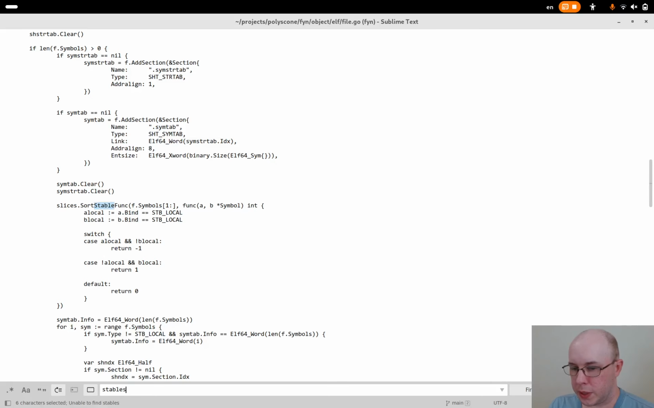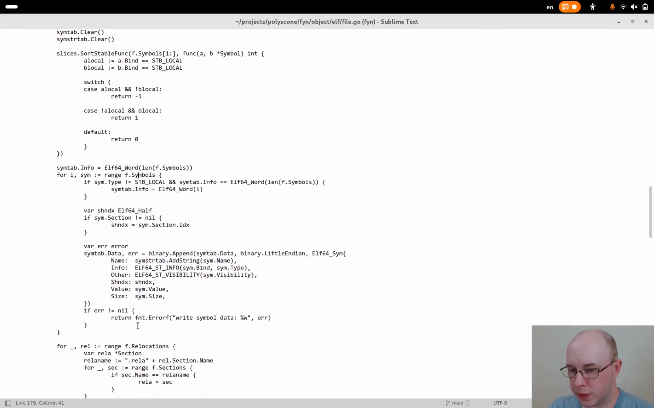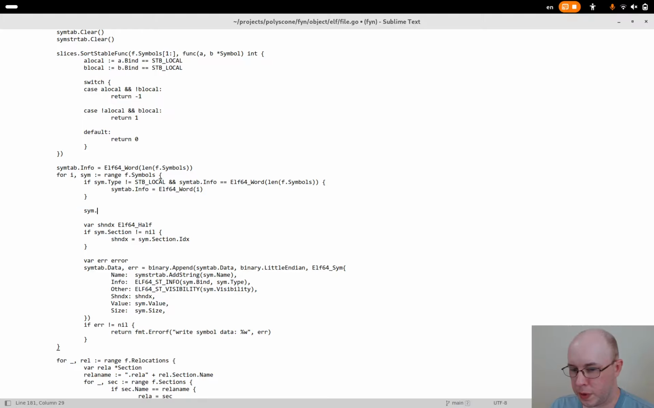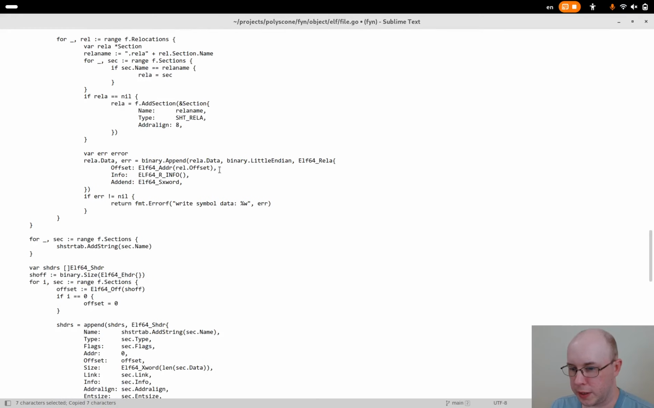So after we do the stable sort, and we go through all of the symbols, I need to make sure that each symbol index is actually set. So this will be XWord, and then I can use this as part of the relocation.